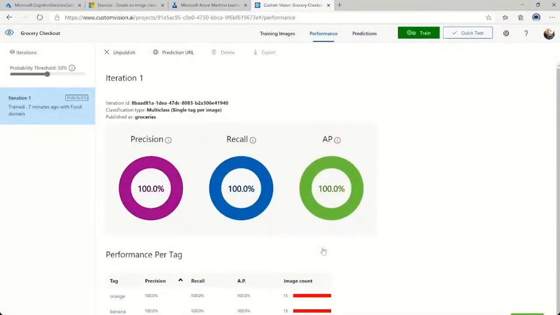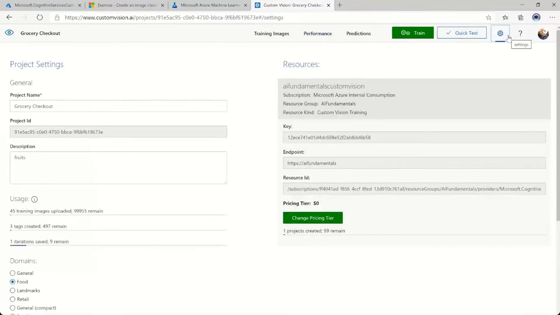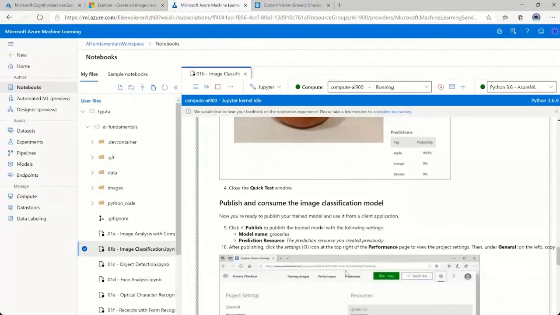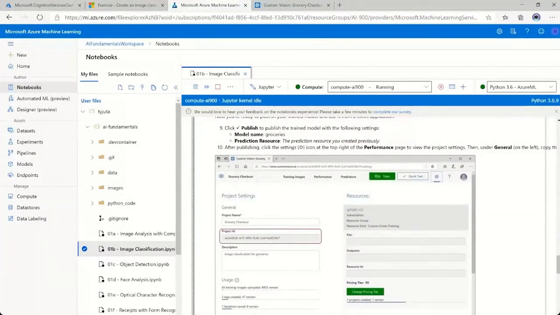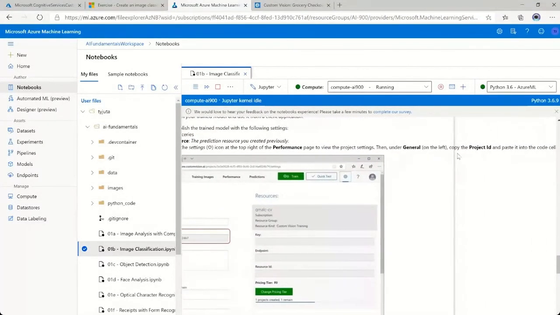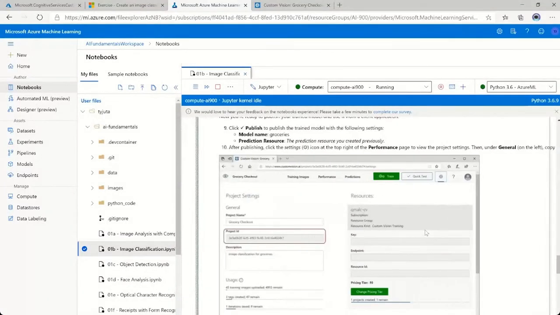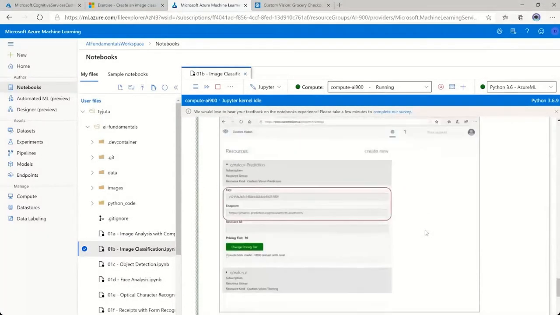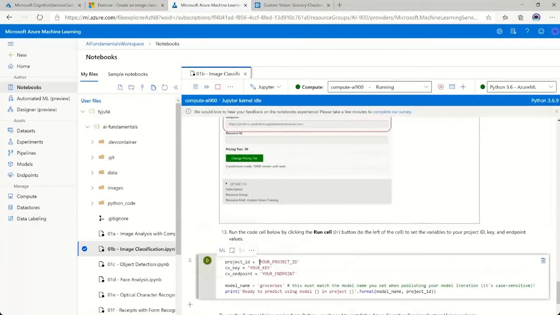Okay, so the model is now published, which is great, and I'll need some information now. Let me go up to the top right of the screen. There's this little gear icon. I can press it, and it will show me some information. Let me copy the project ID here, which is also requested in the exercise. If I go back to the exercise and scroll down a little bit, it says after publishing, click the settings icon and copy the project ID in the code below. So if I scroll down in the code below, it selects this box. Let me delete this and then paste in the project ID.